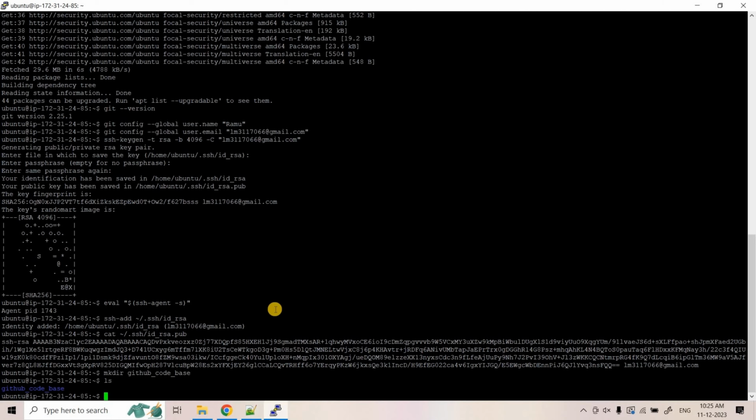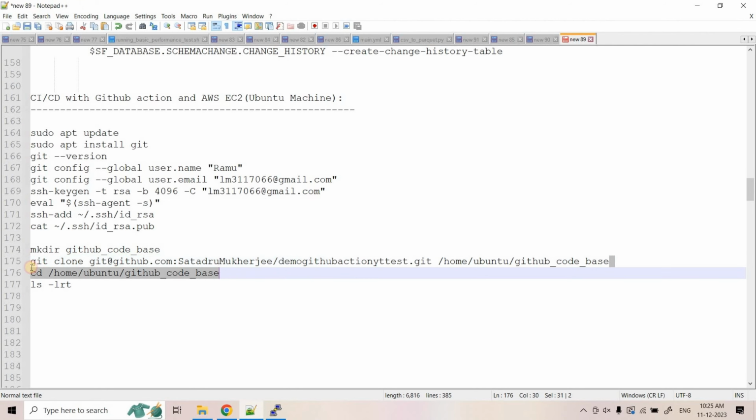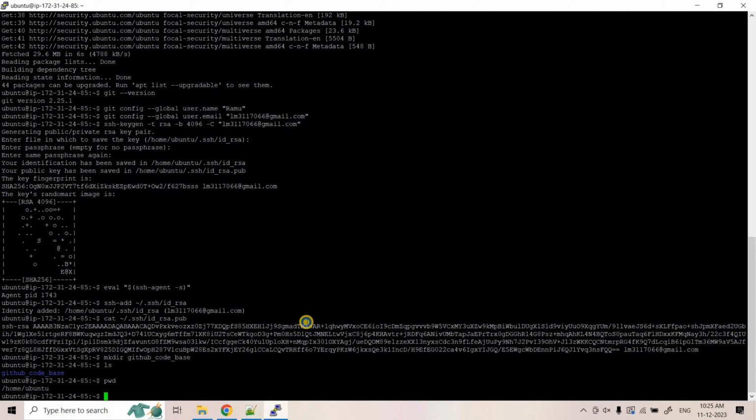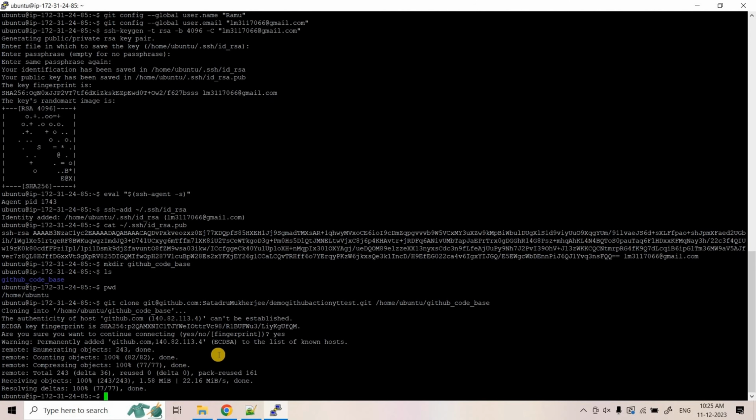If you see here, if I do pwd, it is nothing but home Ubuntu. So basically for this particular folder, the complete path is home Ubuntu, then GitHub codebase, right? That's what I have written here. So it will make sure the git clone is happening in that directory, and here I will write yes, and here it is done.